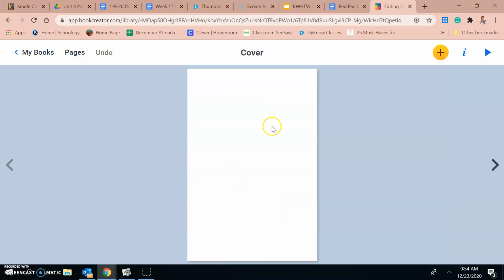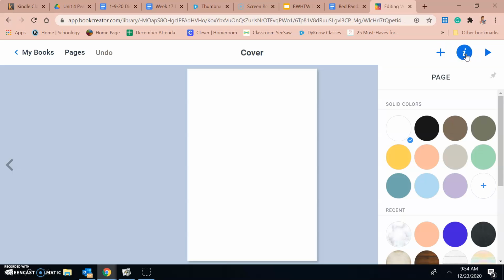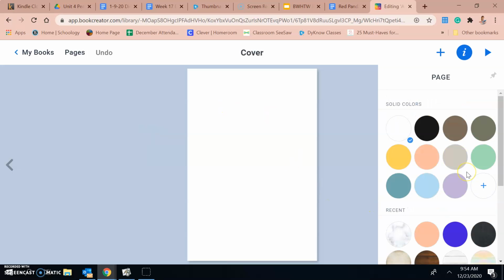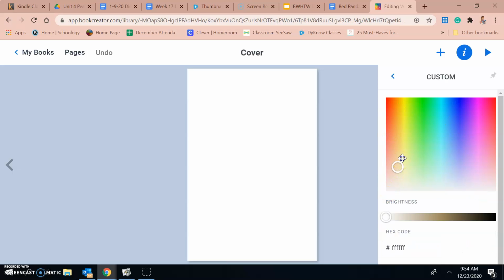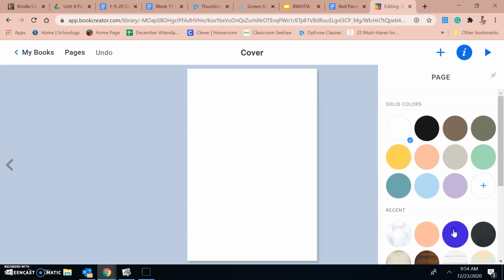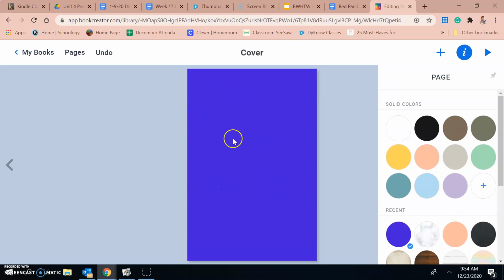So for my Kenya cover, I'm going to go over to this little eye right here. And I'm going to first change the color a little bit here to add some more bright colors. I can choose one of these solid colors, or I can click this little plus sign, and that literally lets me pick any color I want to. So let's say I want to choose that blue color. So it's going to be right here, which is recent, which is what I just created. It's really, really bright and blue.